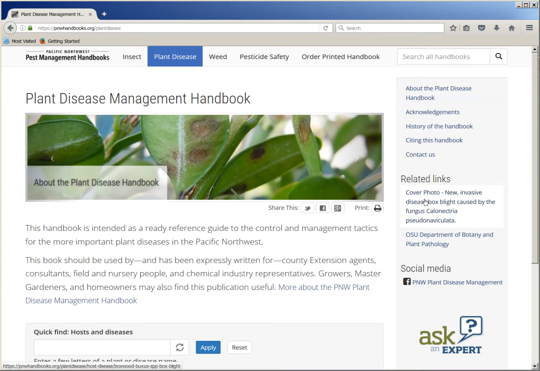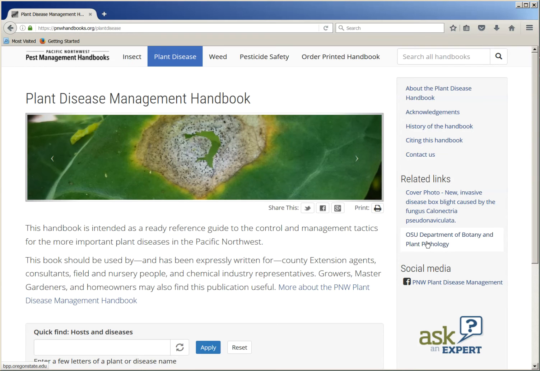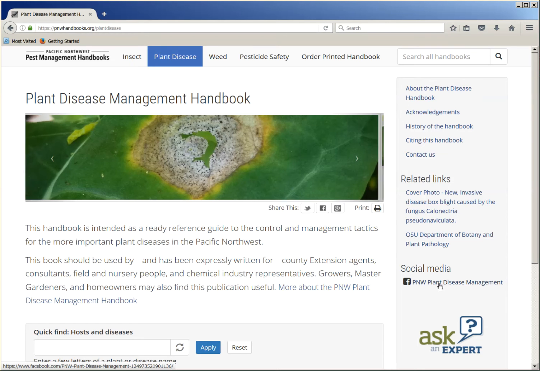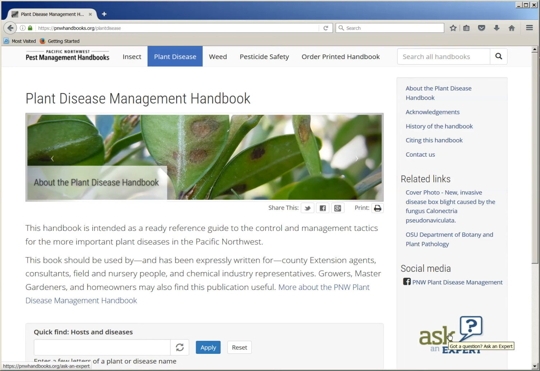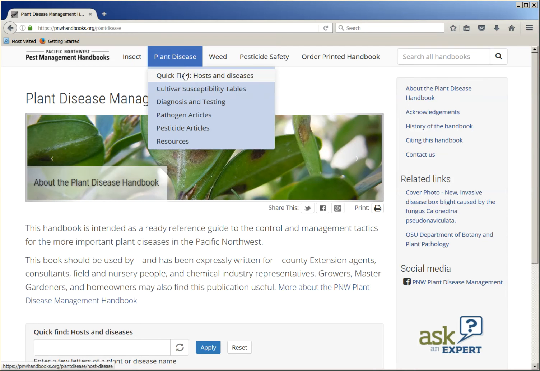For example, the cover photo that just popped up here on box blight, this link will take you to information on that. The Department of Botany and Plant Pathology can be found here. We do have links to social media. For example, there's a Facebook site that's very active, usually daily posts there, as well as the Ask the Expert system.